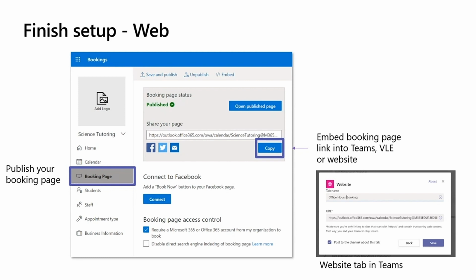You'll notice here I can then add a website tab. And what this allows me to do is go through and then pin this directly into the team itself. But this is just a website that you could embed anywhere. And that bookings page then allows me to have students book a meeting.